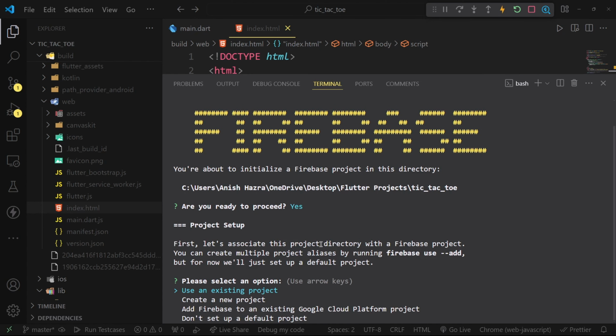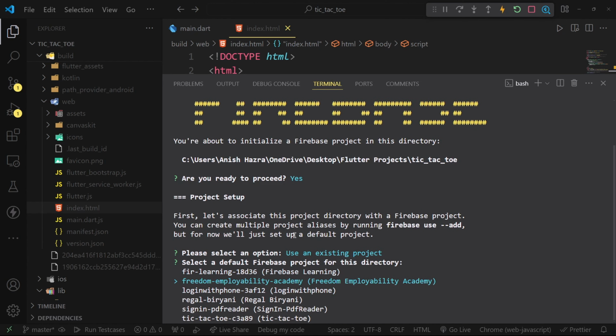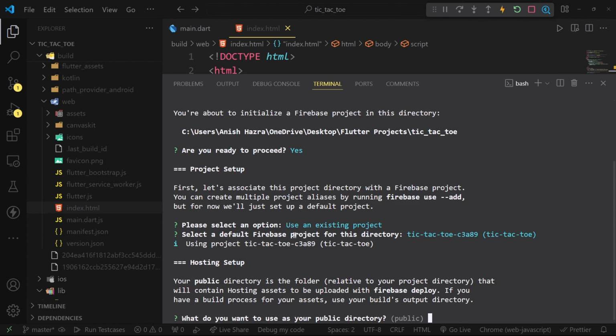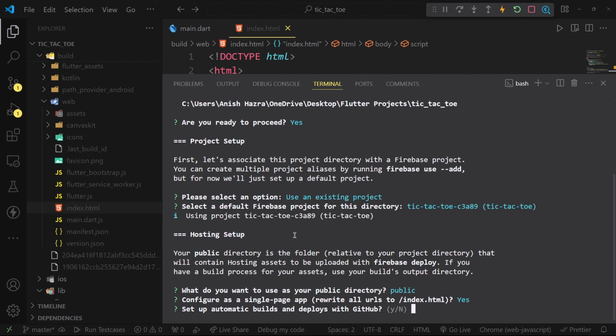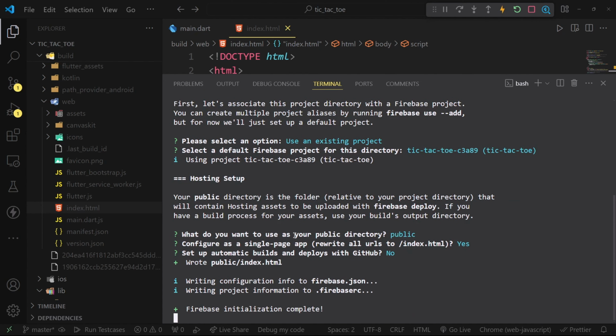Y for yes. Please select an option. So use an existing project. Like I have already created a project in Firebase, so I choose this. Otherwise, you can create a new one. You can see there is a project. Yes, press enter. And the hosting setup, do you want it? Then enter. Then press no. I don't deploy on GitHub, so just press no.